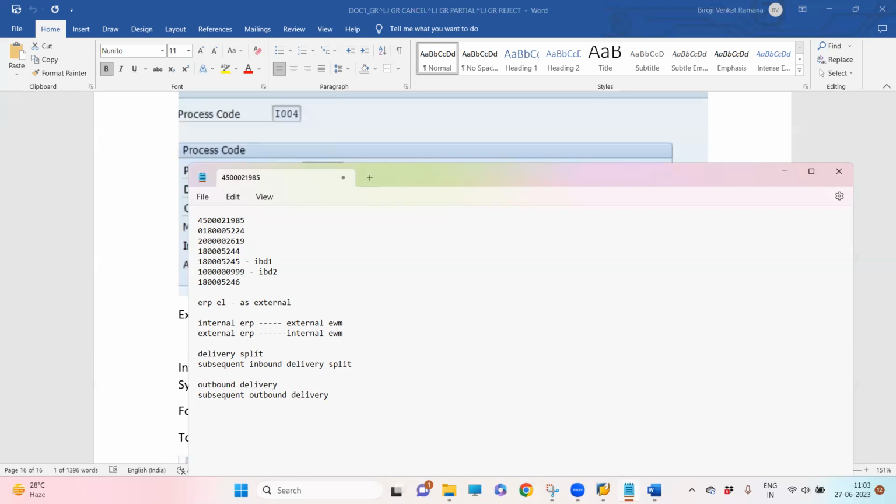Okay, let's look at what is outbound delivery split, and subsequent outbound delivery split. Assume that you have got a sales order, and in the sales order you have got 2 line items. The first line item should be delivered from one shipping point and another line item should be delivered from another shipping point. This is one scenario.